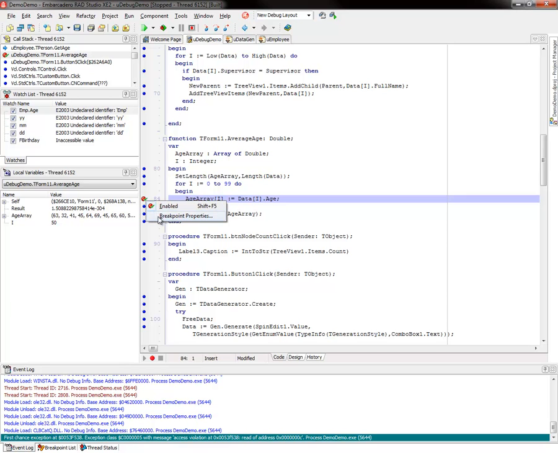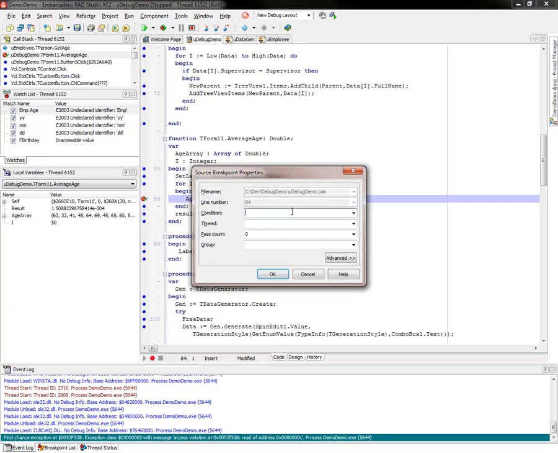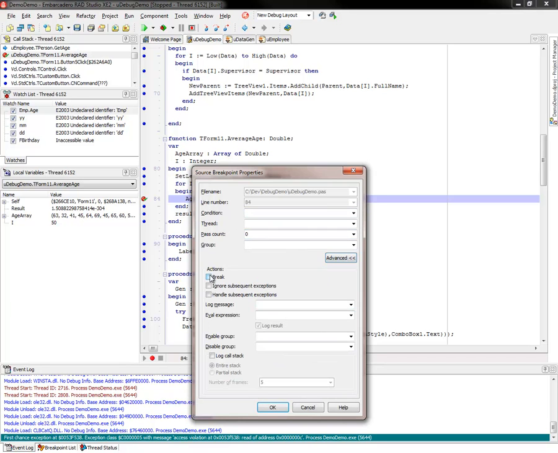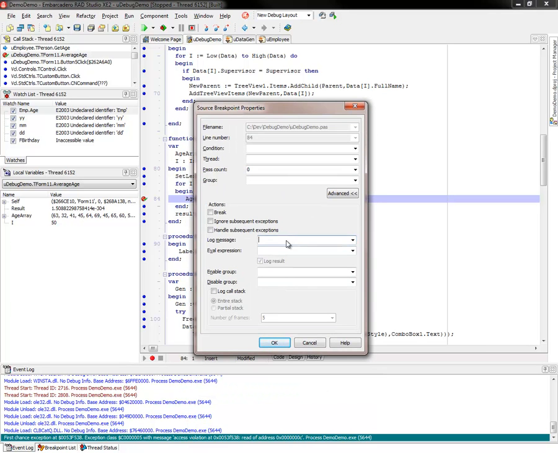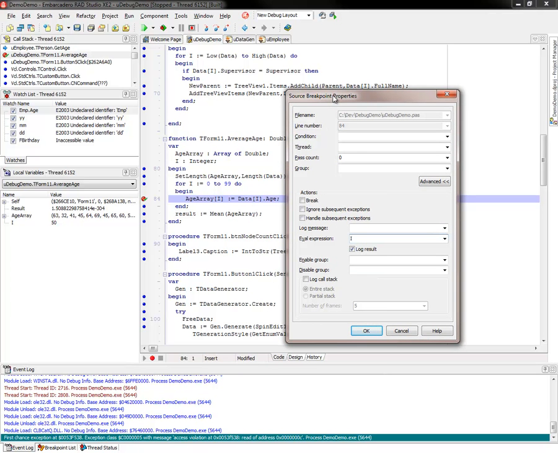So if we hit the breakpoint properties here, one of my favorite tricks is to turn the breakpoint off and log the expression of I.